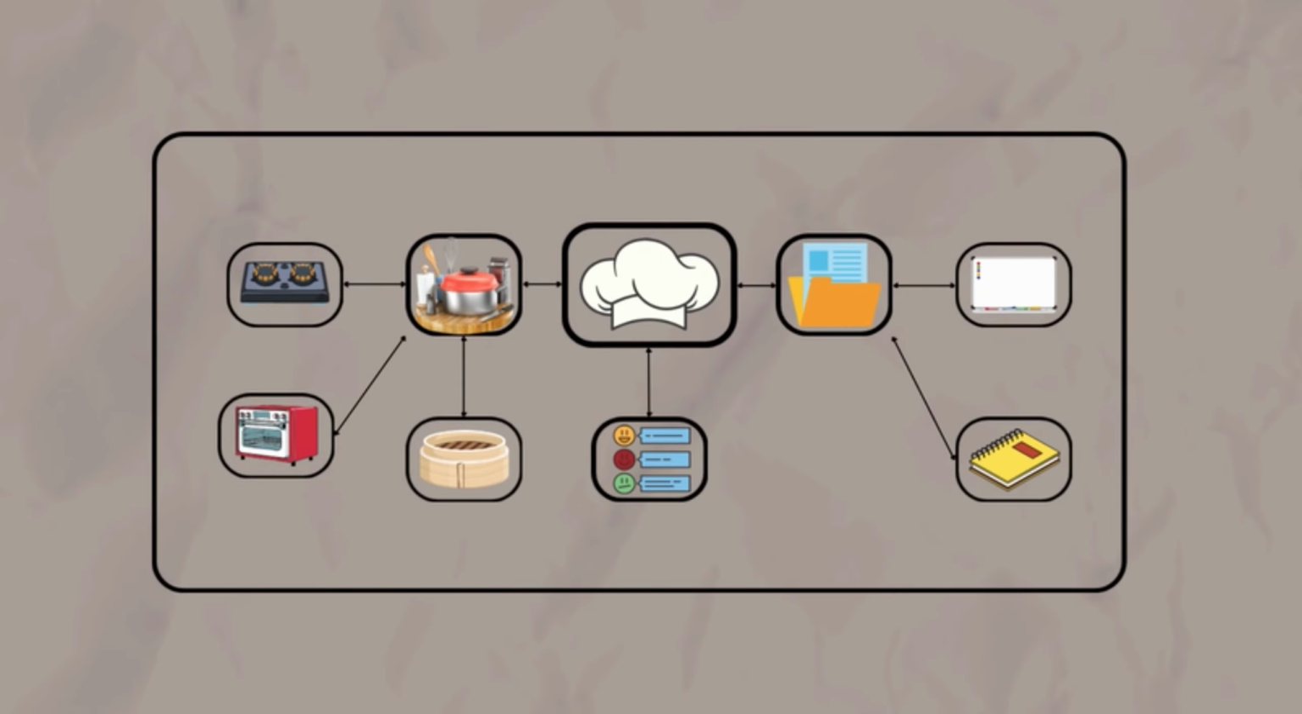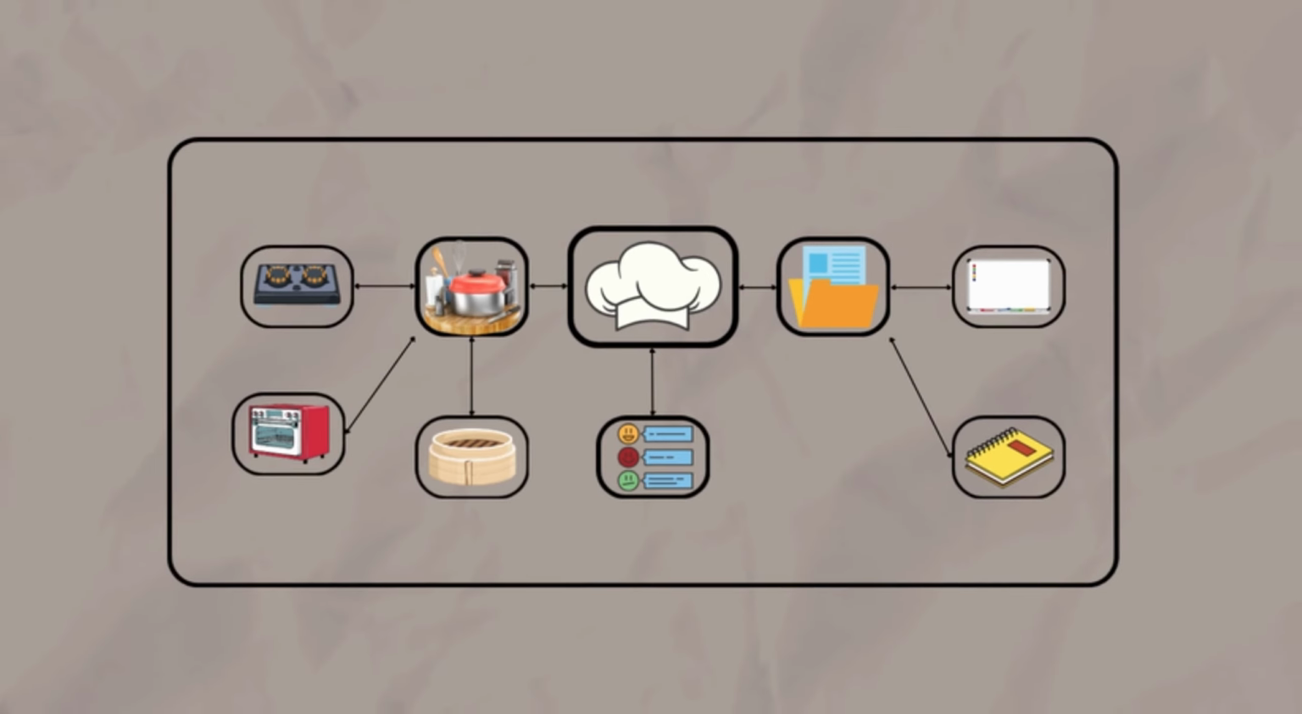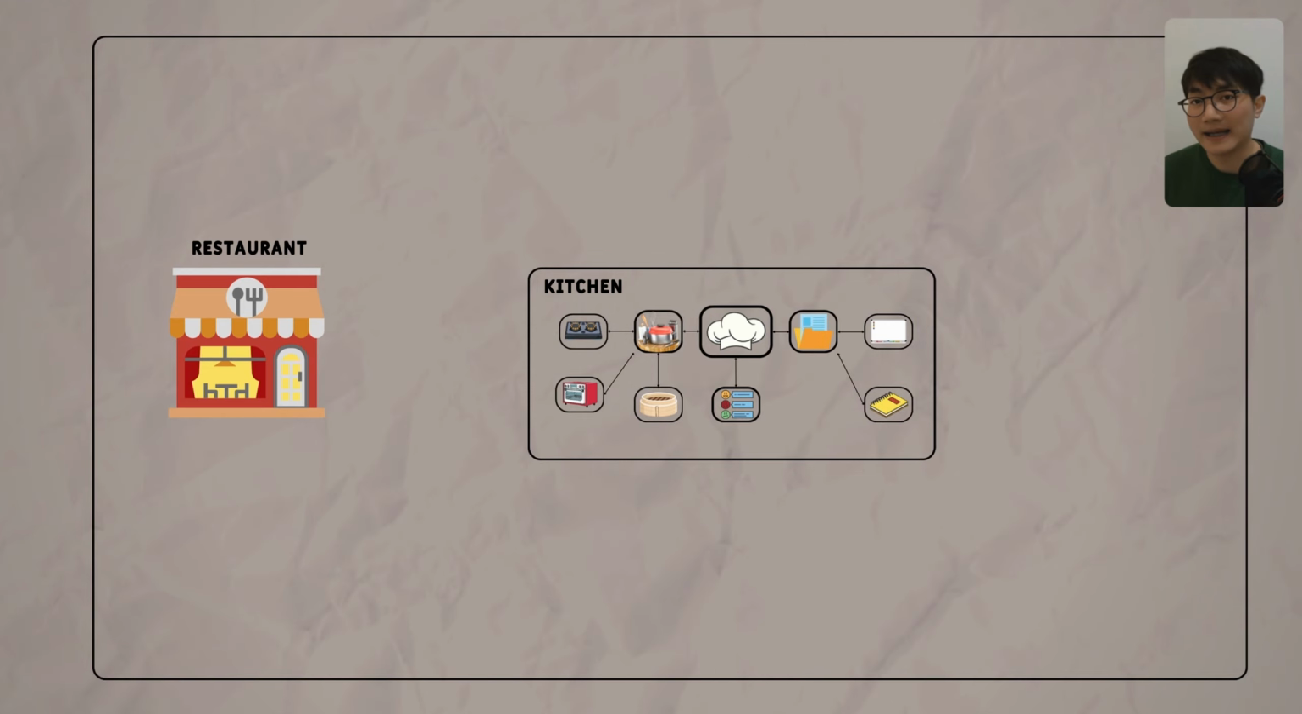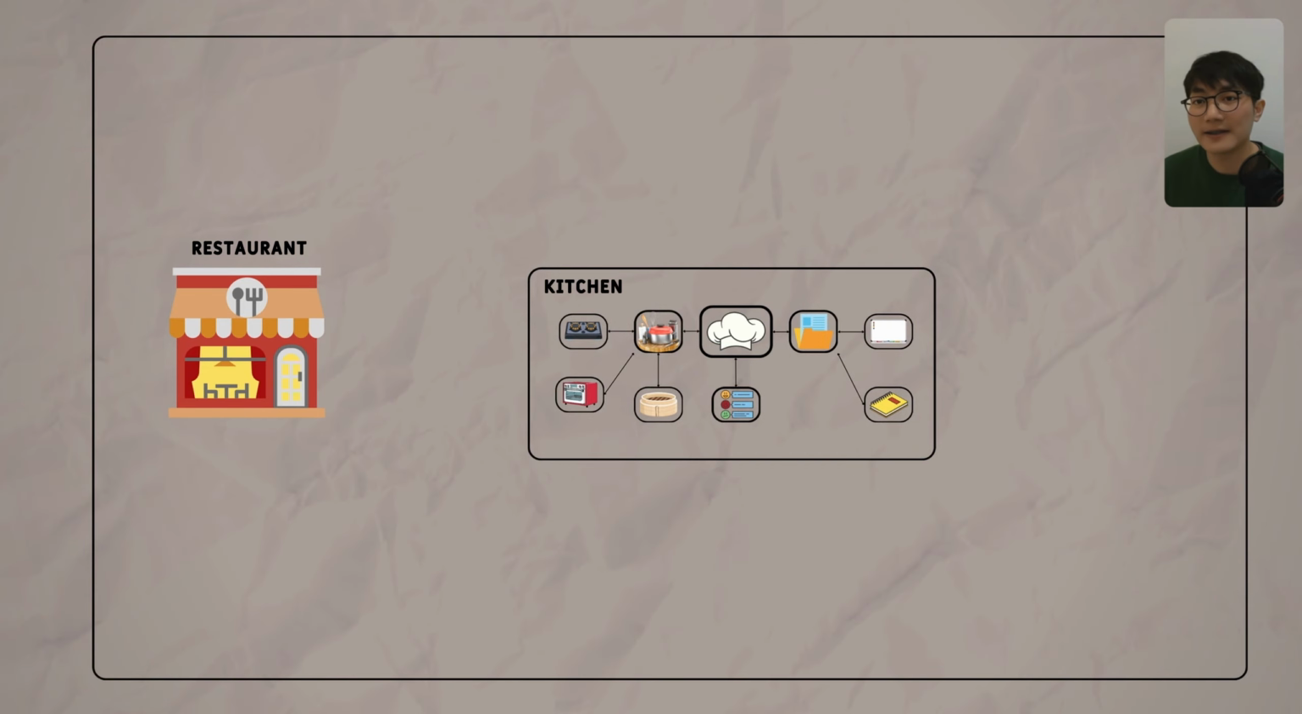While researching for this video, we noticed that people have rather vague definitions about agents. So I want to discuss two concepts, the AI agent and agentic workflow. Going back to our restaurant example, think of the entire restaurant operation as a workflow, while the kitchen represents an agent. They are interdependent and integrated.